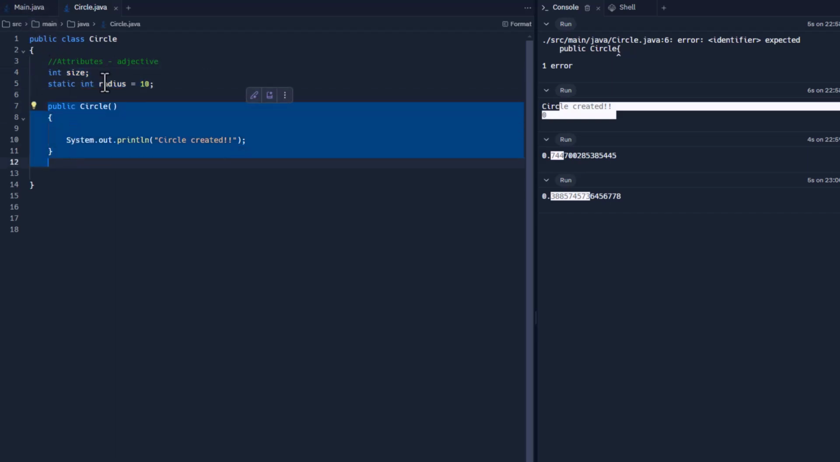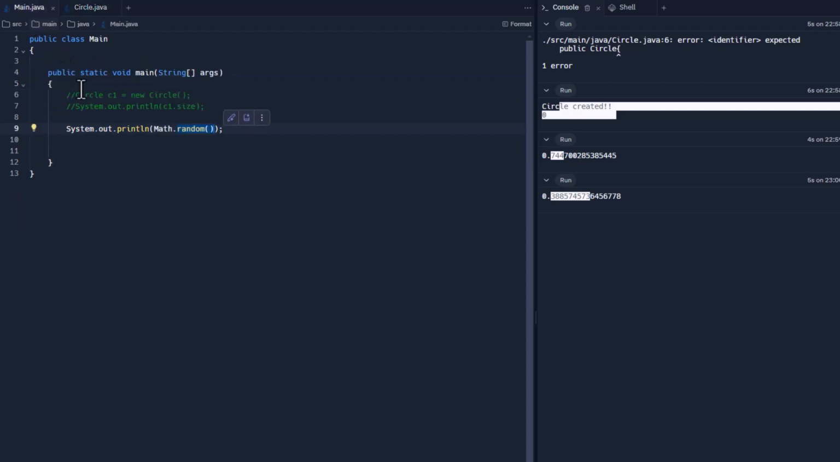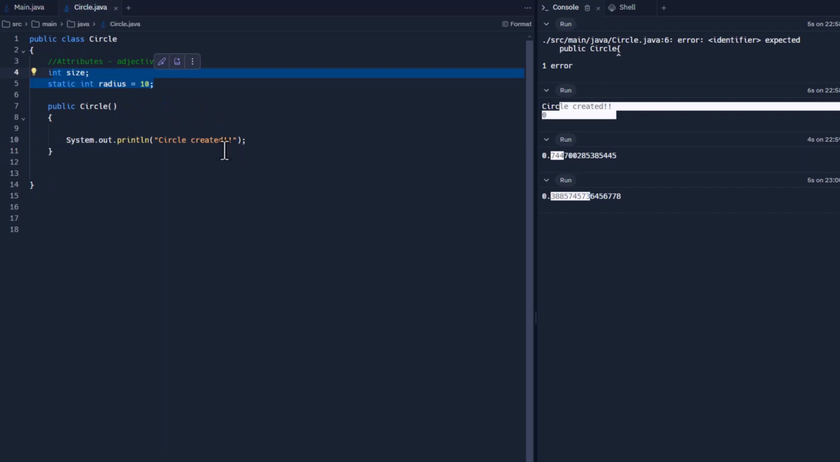So let's come over here and let's access these. The first thing I want to do is get rid of this one here, and I'm going to bring this back to life. And what we're going to do is create 3 circles. So 3 copies. All right. And I'm going to make this 2. I'm going to make this 3. And then we're just going to print out the value of each one of these.